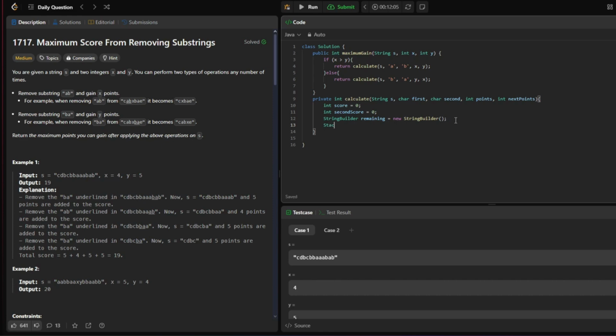Then we're going to have a stack of characters, because that is the goal of this problem, to use a stack. It's going to be a new stack. Now we're going to iterate through our string s, and to do that we are going to turn it into a character array. So for each character c in s.toCharArray(), it's going to iterate through each character.